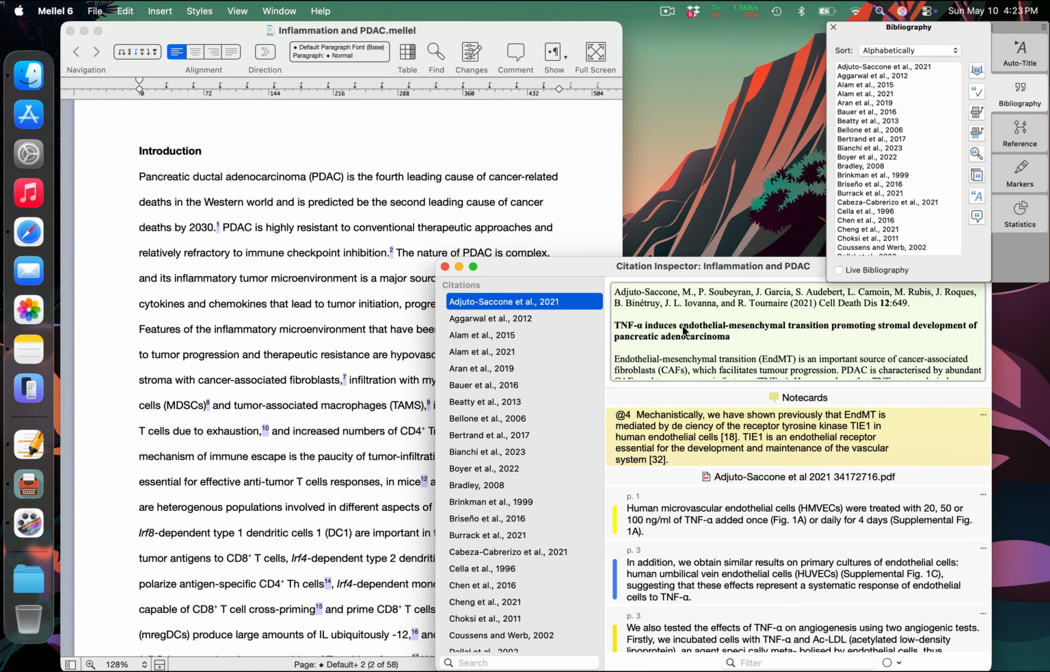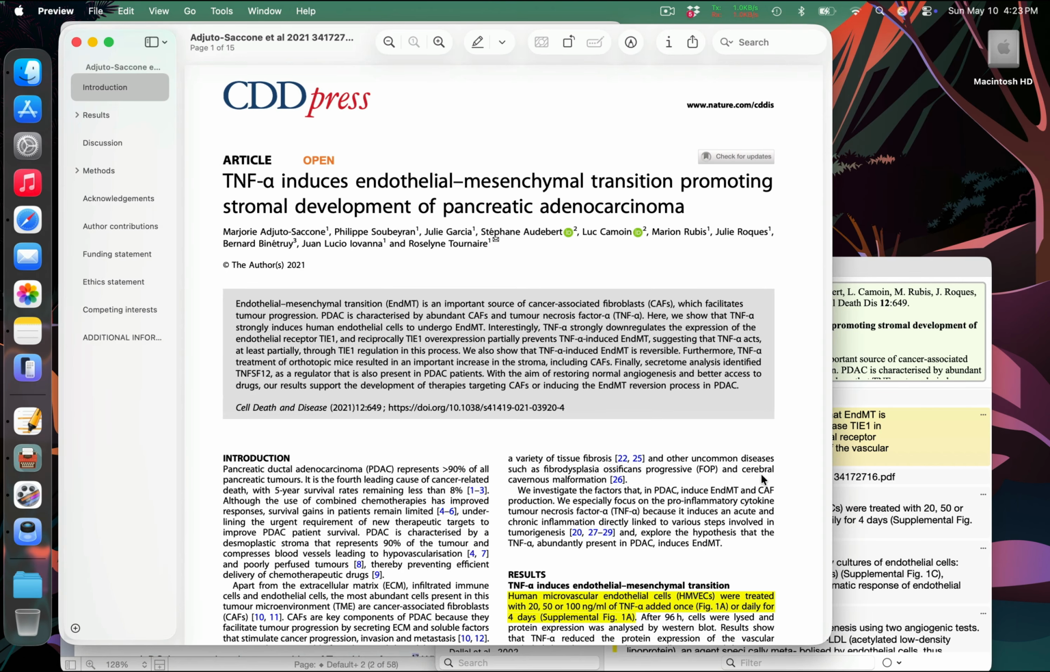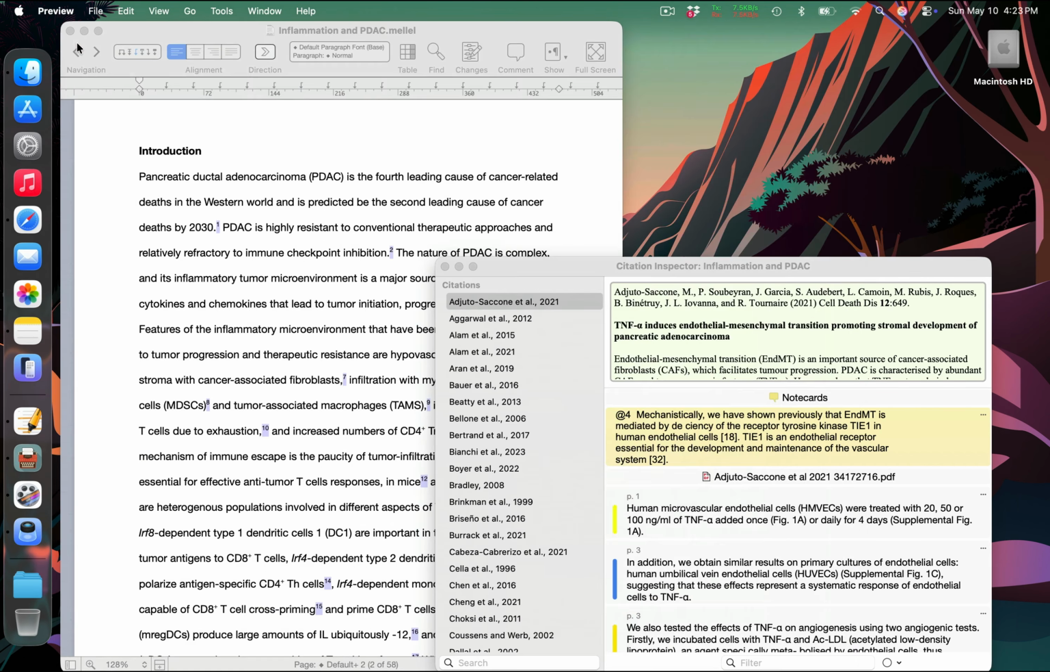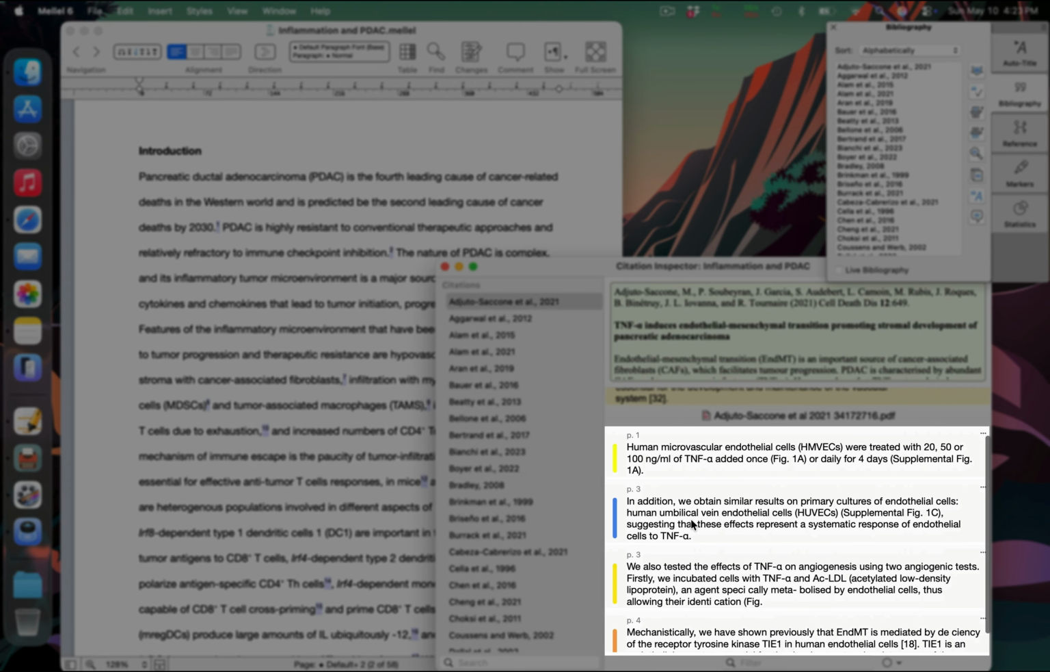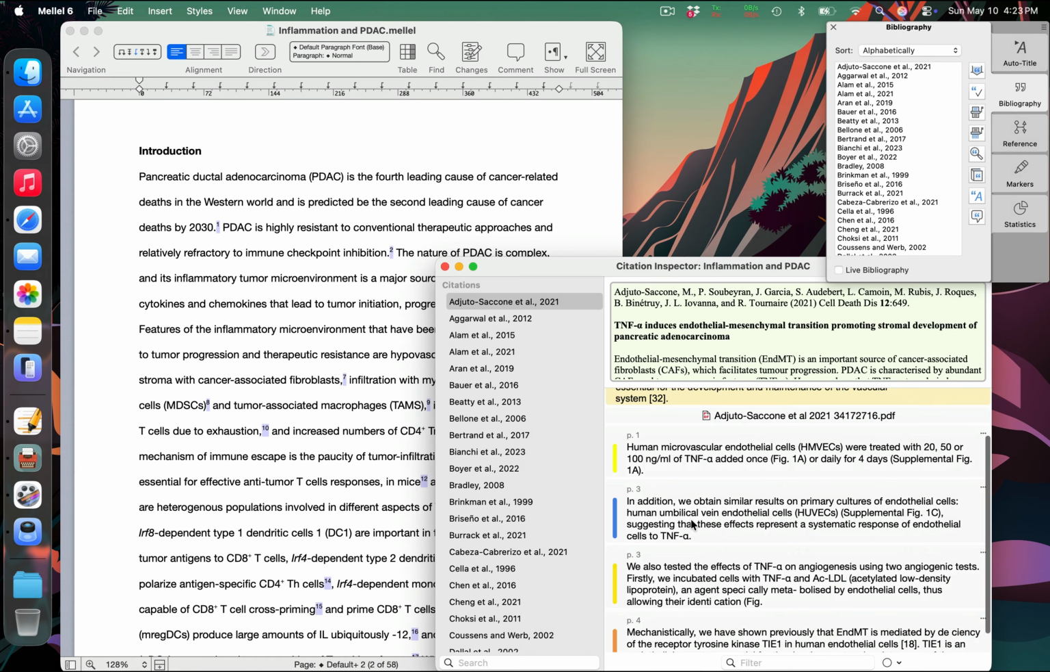I can open the PDF from within Mellel by double-clicking on the name of the PDF, or by right-clicking and choosing Open. Below the name of the PDF are any highlights and annotations it may contain. You can drag and drop any text element in the right pane to insert it into the document.